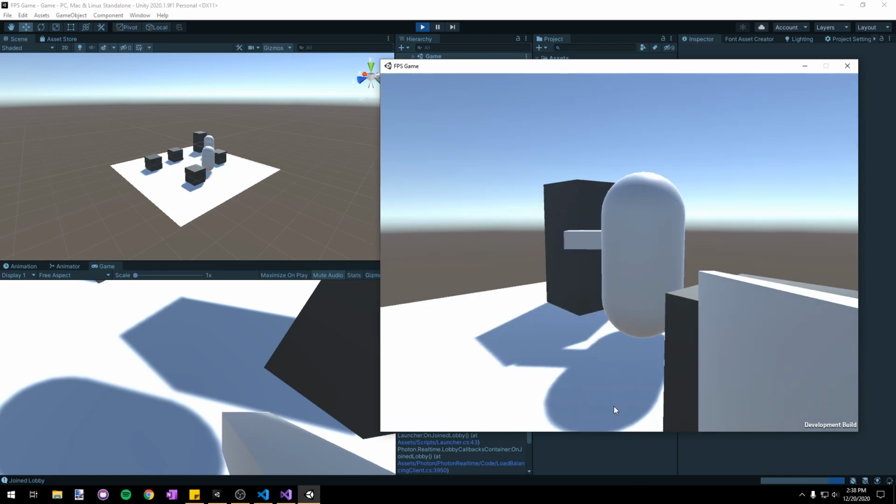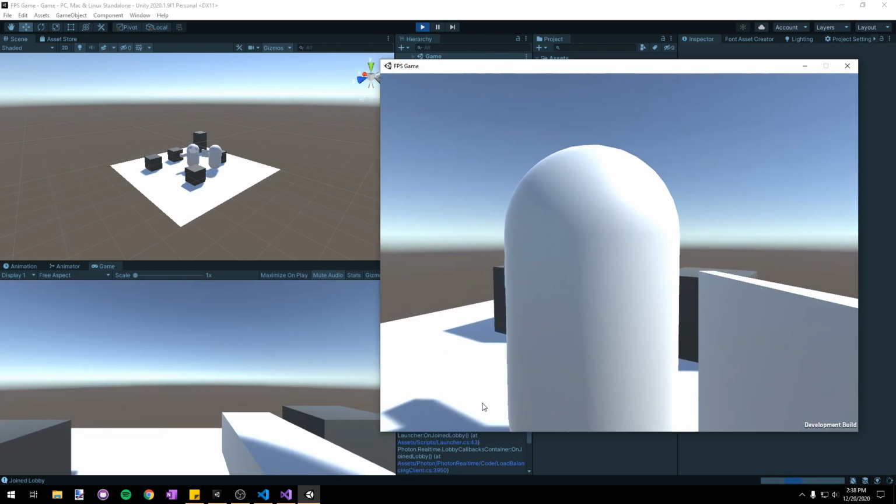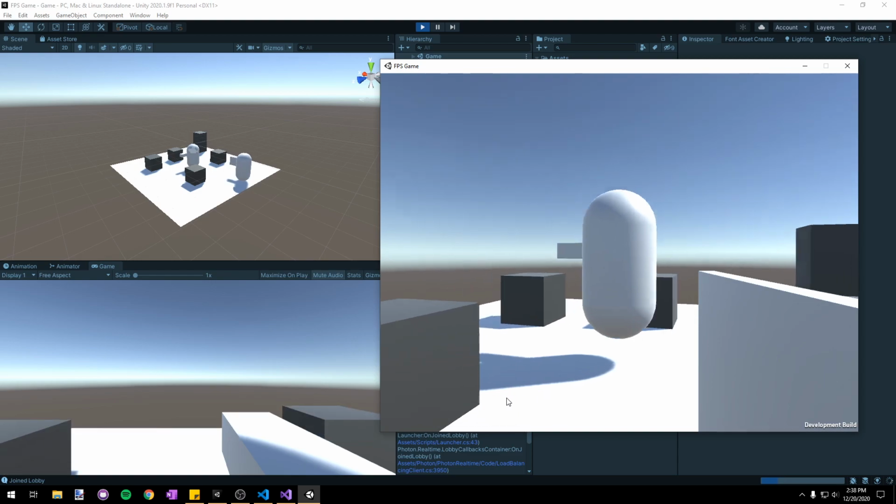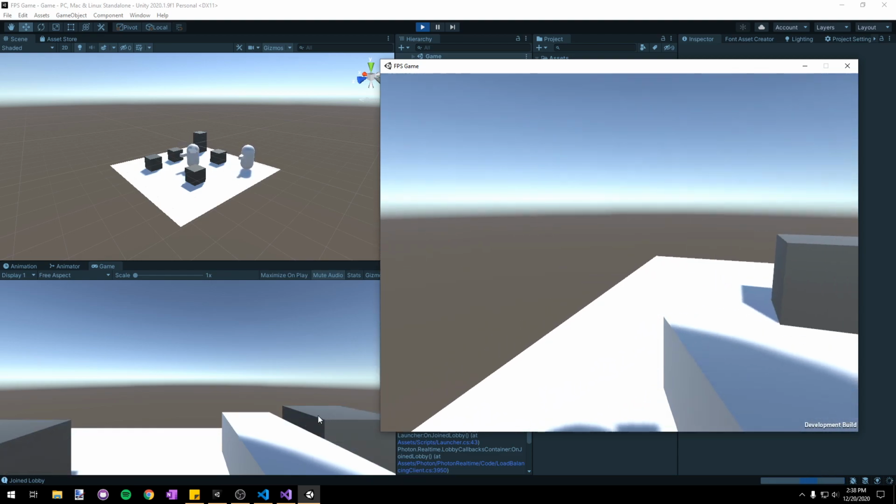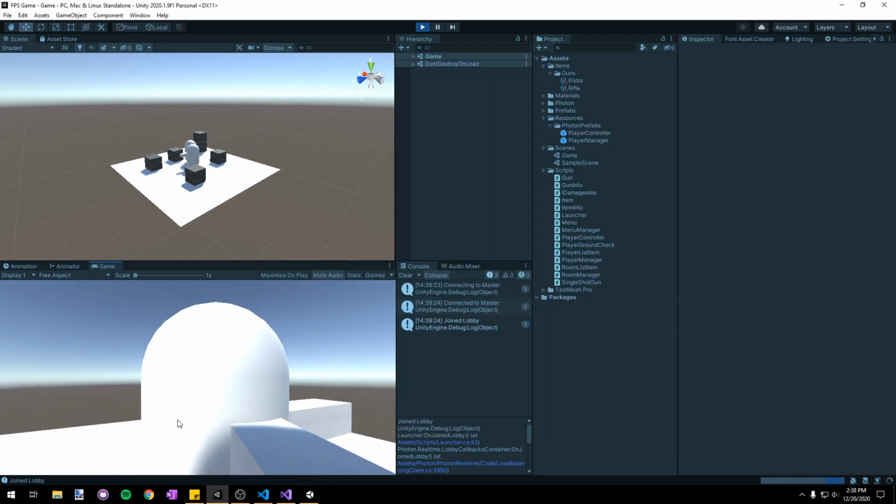And that's it. Right now there's not much gameplay because you always spawn in the center of the world, and next episode we'll cover spawn points so that you can randomly spawn anywhere on the map, and it'll be a little bit more fun.